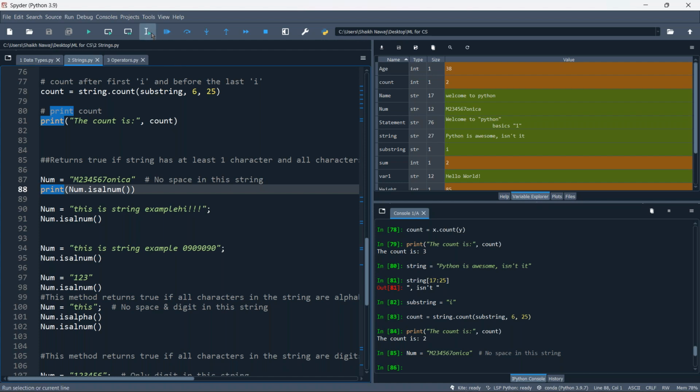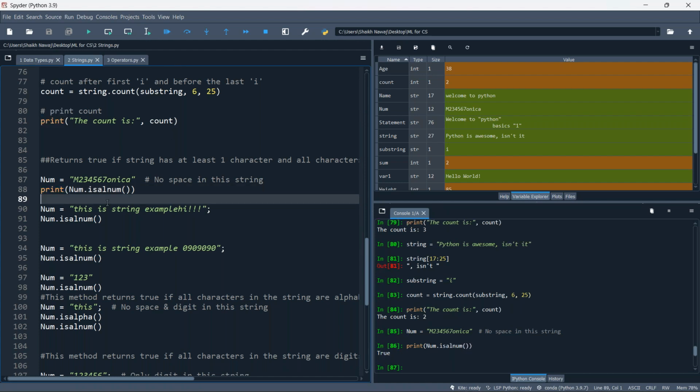You can see over here that we are checking whether this particular string is an alphanumeric character or not. Just by using the inbuilt function, we can say that yes, it's true. It's an alphanumeric character.